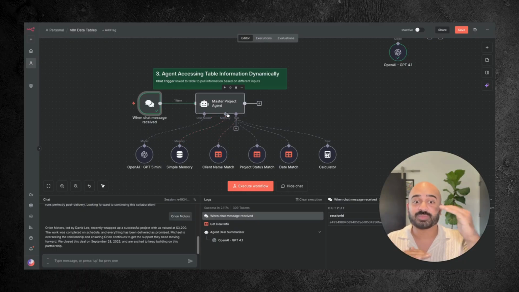so it can pull all records matching a specific client name, like we were just doing with Orion Motors. It can do a project status match, so it can tell me deals that are won, pending, closed, or lost. And then it can also do a date match. So if I wanted to pull all the projects we won in September, it can give me a summary of that. So I'm going to do a couple of those.